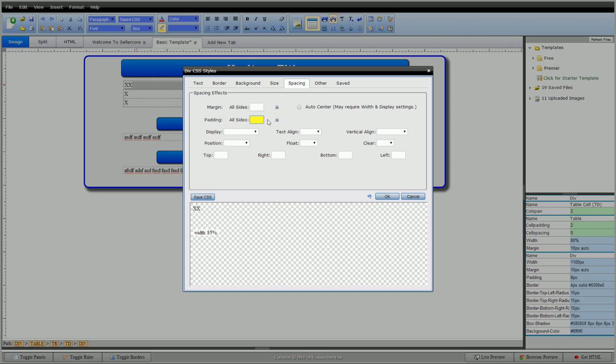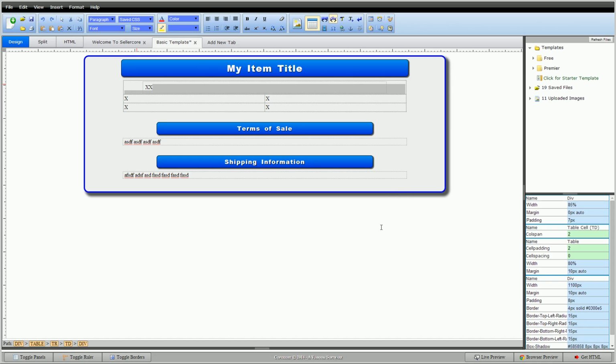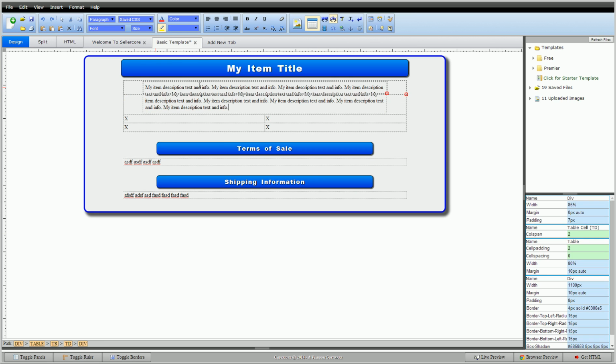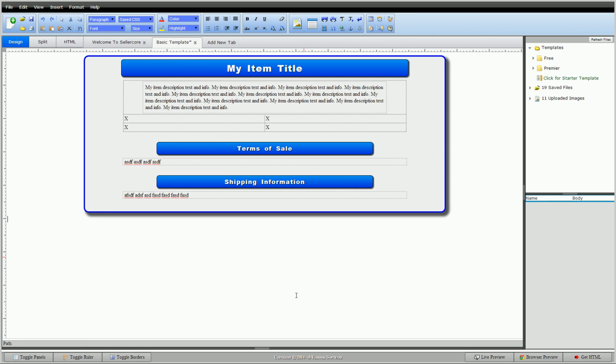I want to add some padding to this. Padding will bring it away from the outer border. Do 7 and center it, of course. There we go. You can see how that's spaced a little bit in there. Just adds a little extra character to it. So I already have some description pre-written, nothing fancy, just something to fill space. I'm going to drop that in there. There it is. Alright, so now we're going to move on to the rest of our cells.